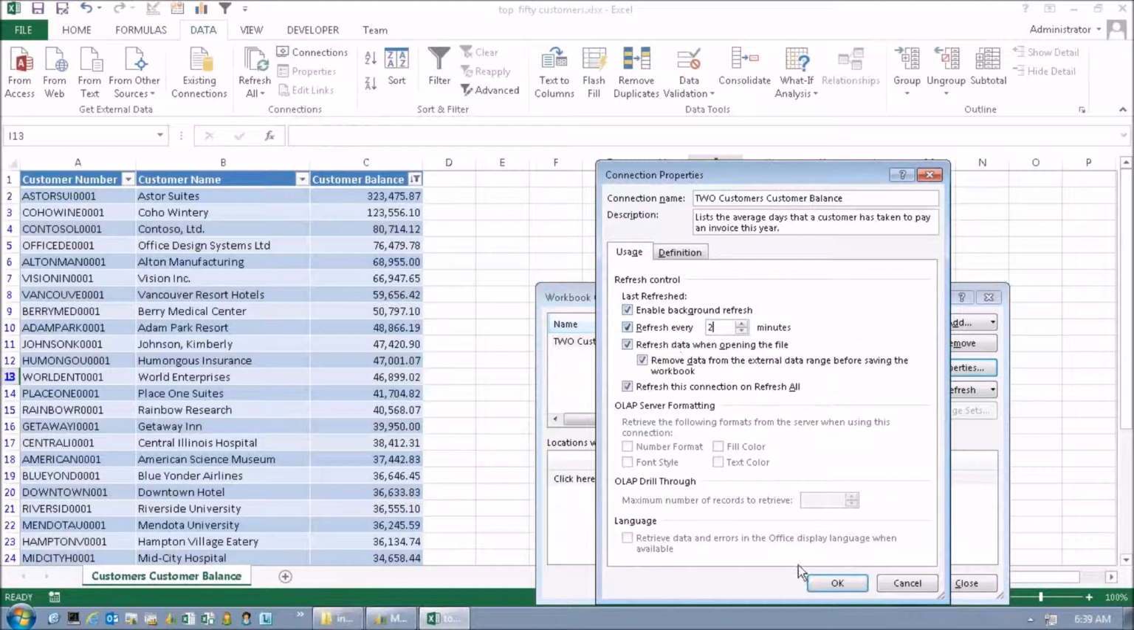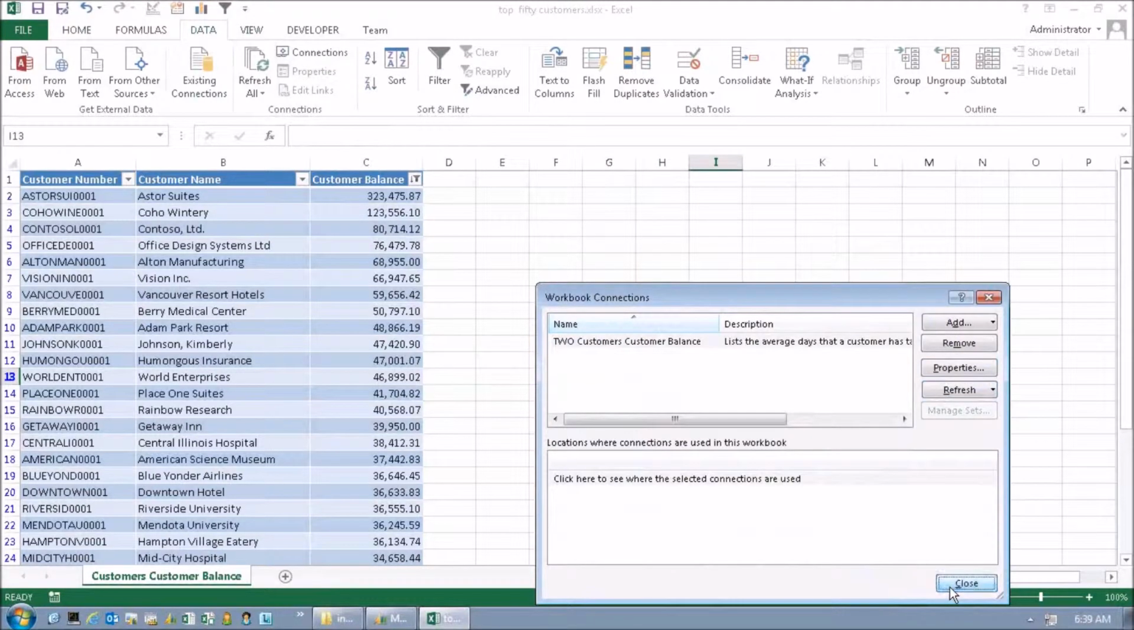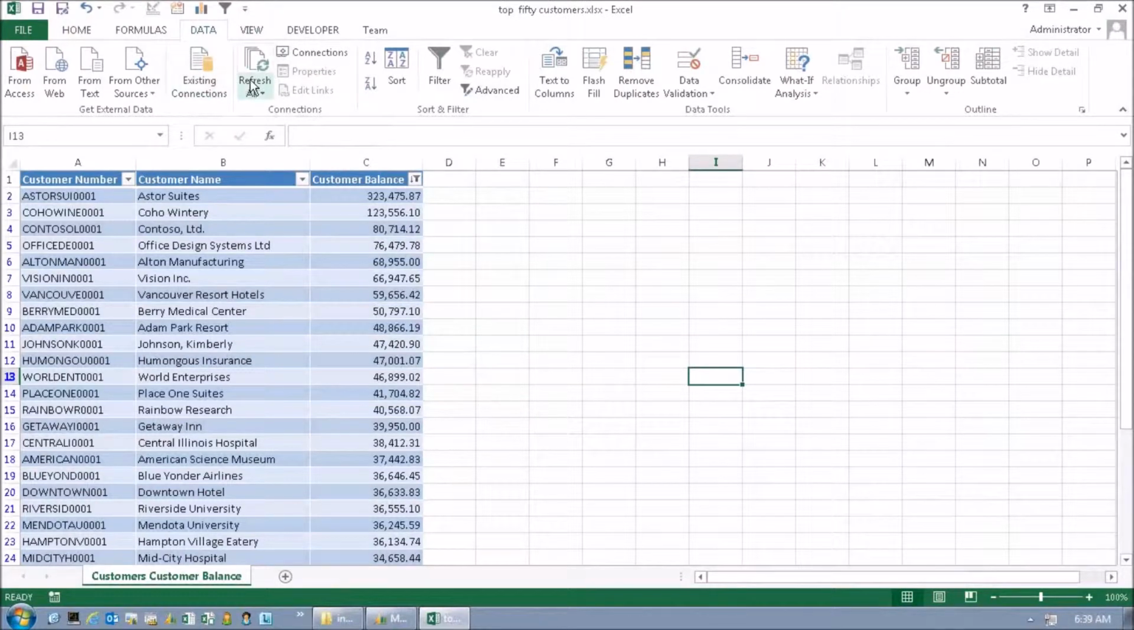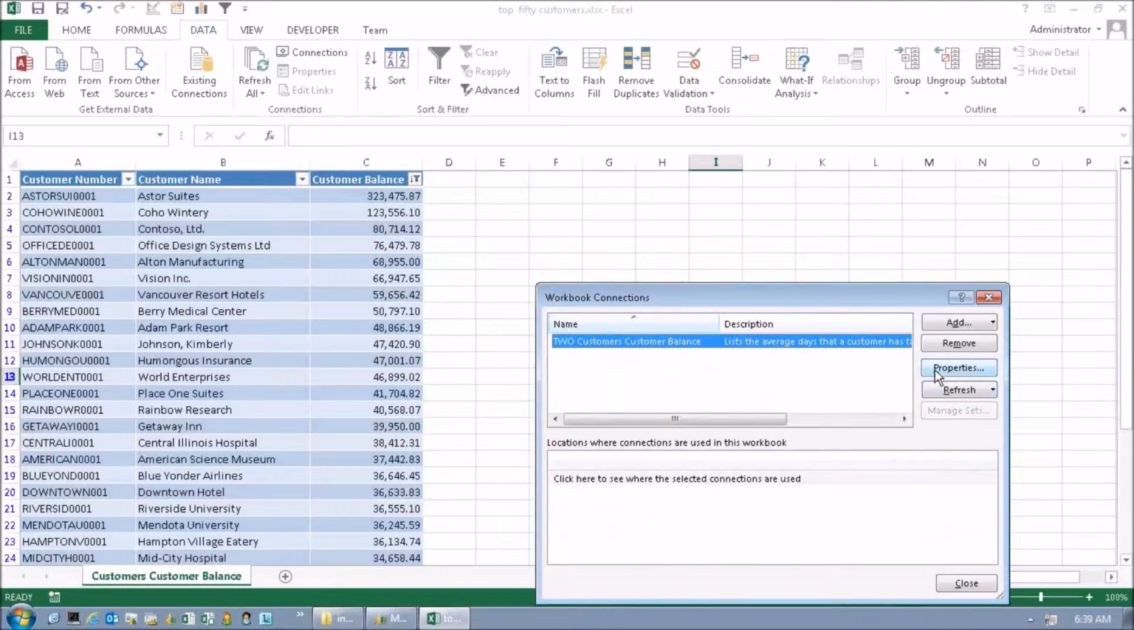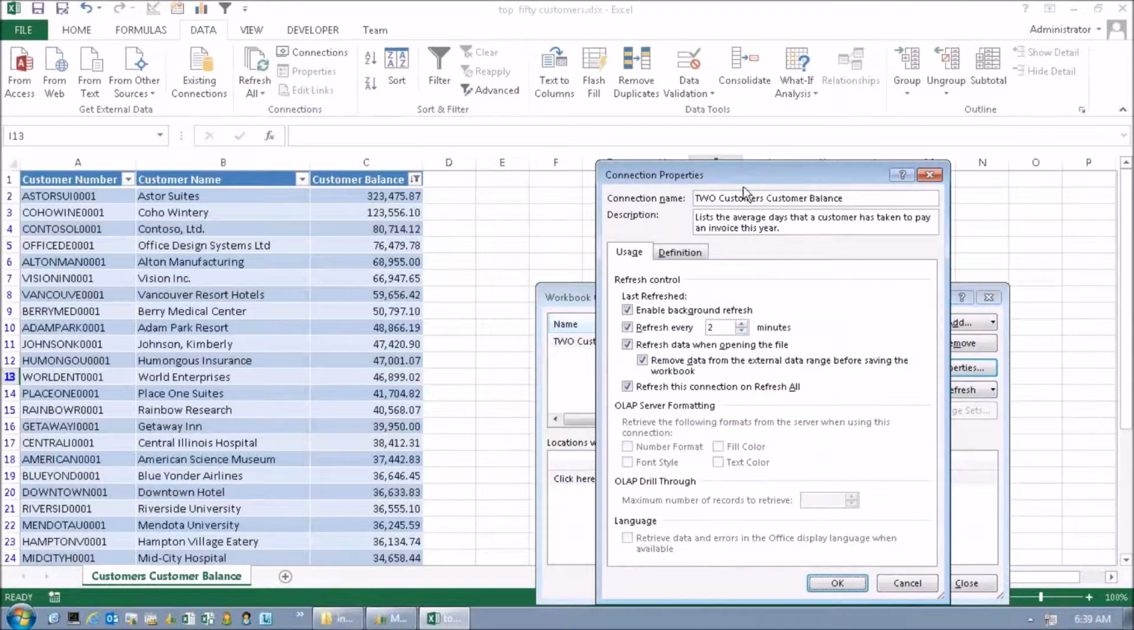The alternative to that is that I would have to go in here, and when I want to refresh it, say refresh all. And now it's pulling the information from GP. I can do a whole bunch of filtering. Let me go back to the connections for a second because I want to show you guys some of the information.